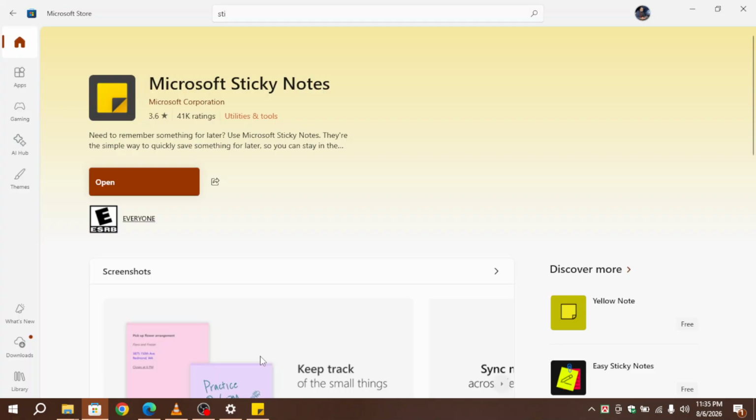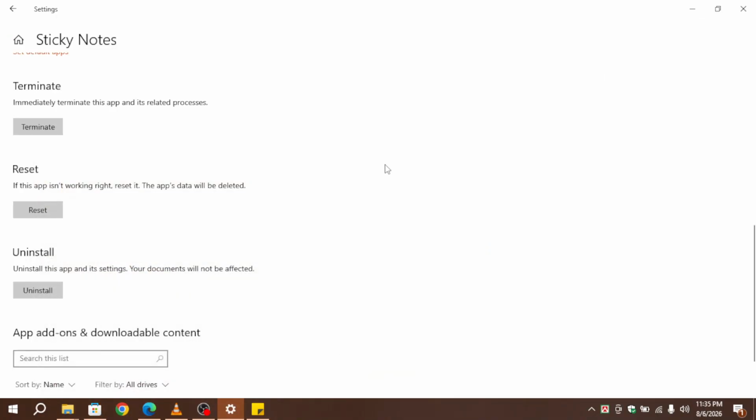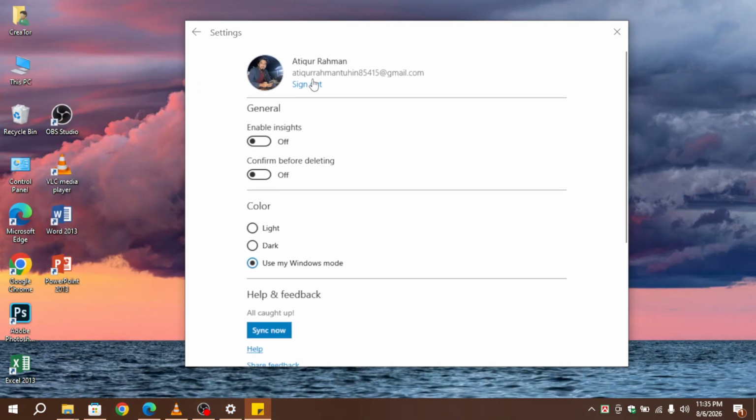If repairing and updating don't solve the problem, return to Advanced Options and choose Reset. This restores the app to its default state. If your notes are synced with your Microsoft account, they'll be available again after you sign in.